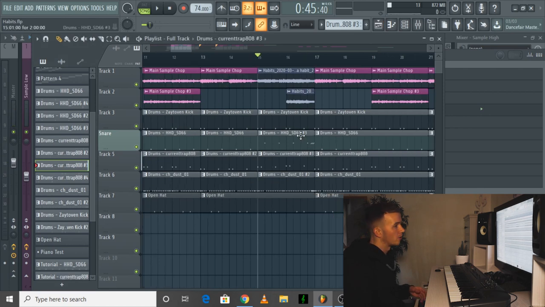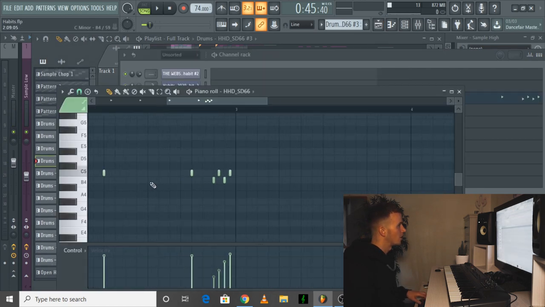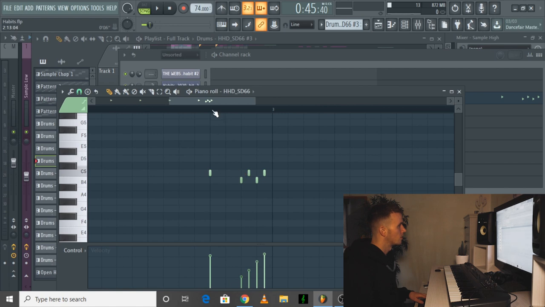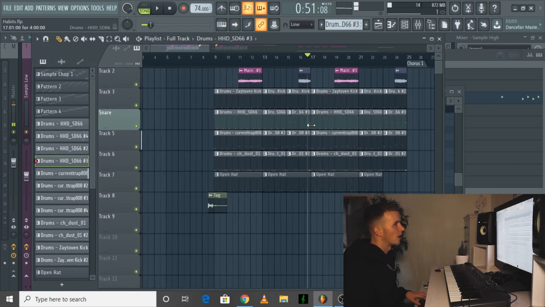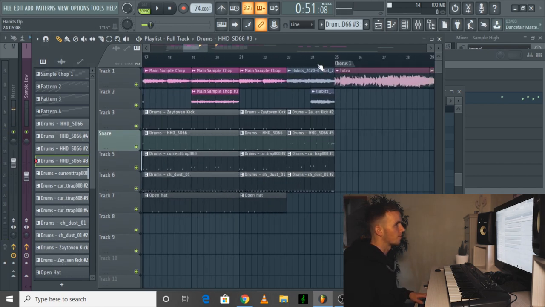And then just to make it a bit more interesting, I added a bit of a snare roll in here. So you can see that I added four snares, but then I let the velocity just gradually come up. So together that sounds like this. And that just creates more energy. And then I did the same before the chorus.